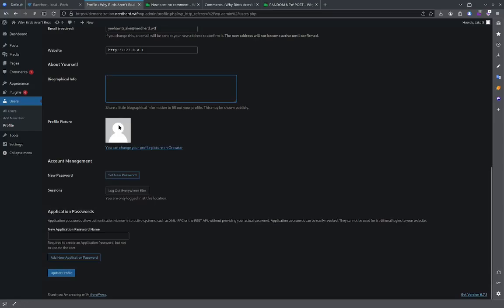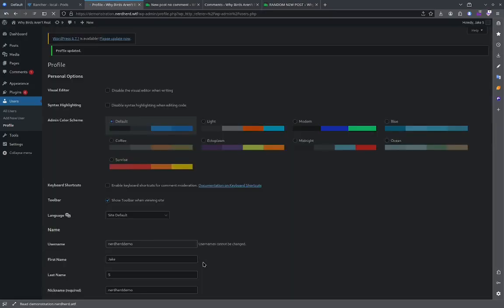And then the profile picture will be defined based off of Gravatar settings. There are other plugins to modify this. There's Simple Local Avatars. If you just want to add one in locally on your system, you can do that here. If you need to set up a new password, or if you need an application password, you can also set that up here. Once you've set up your user, update profile, and voila, you're ready to go.